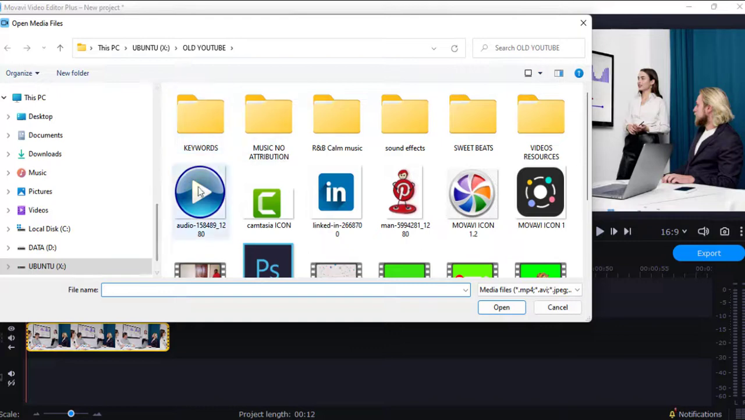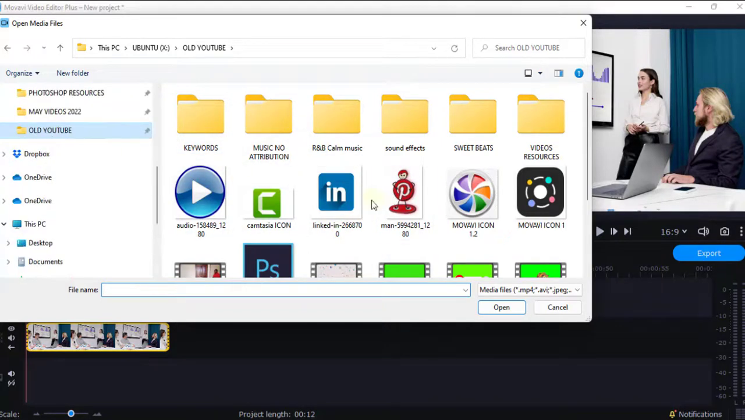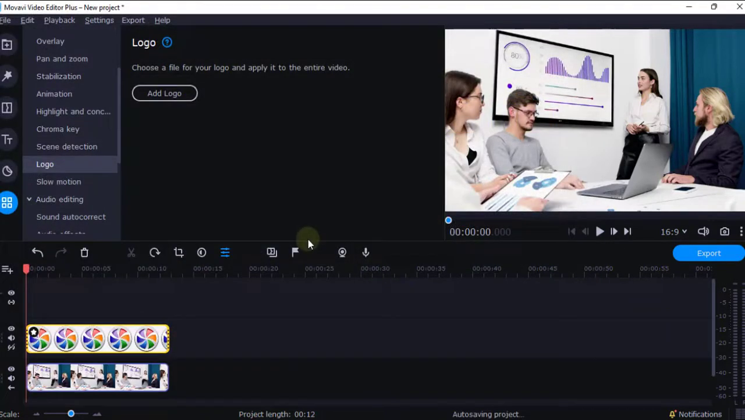Then it will prompt me to go where the logo is. Like this logo is in my old YouTube folder here. Then I'll just choose this Movavi icon here. Then I'll just open. Then the logo will be placed. But now you realize the logo is so big.